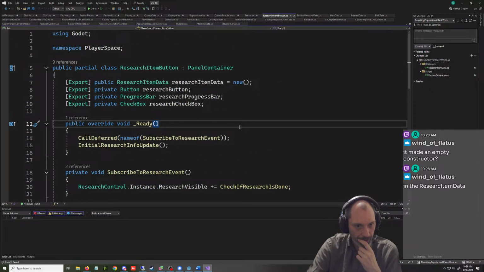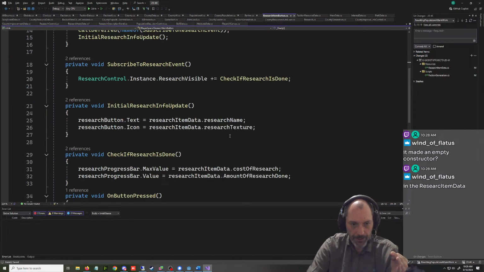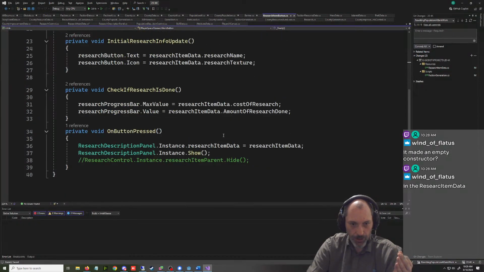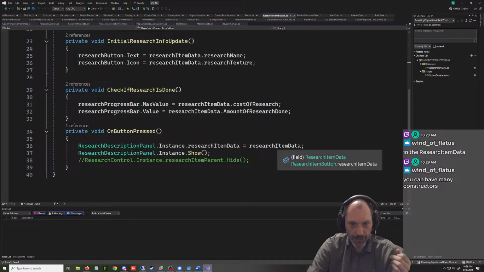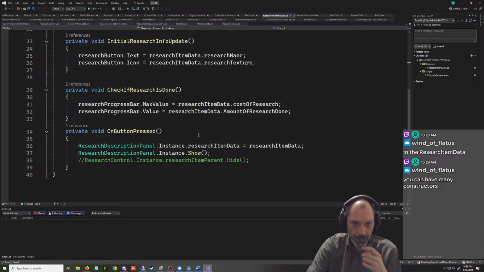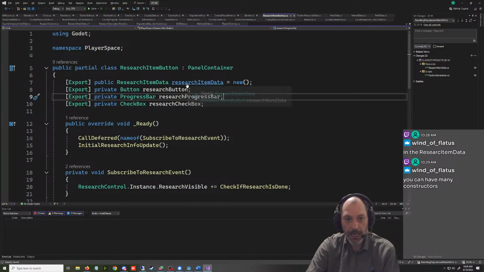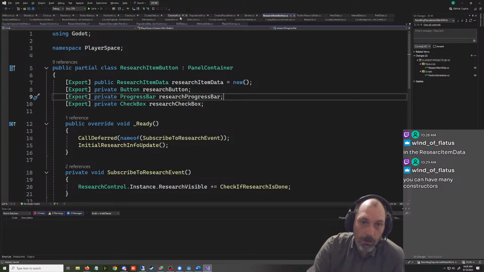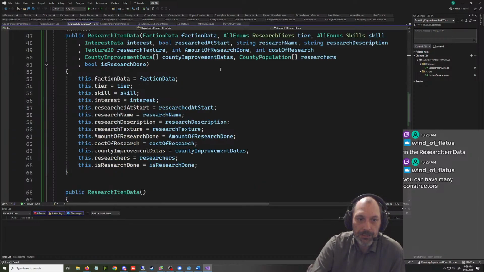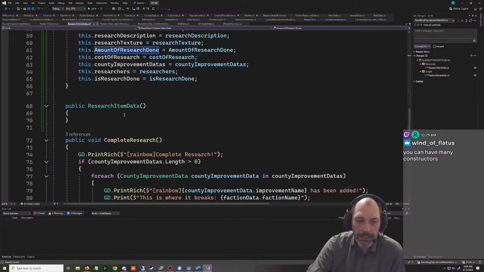This is a research item button. So this is a button. It must get assigned to at some point. On button press, research item equals. What the heck is this? Okay, no, that's a different thing. Oh, you think it put a constructor inside the thing? Like inside the research item data. Oh, it did.